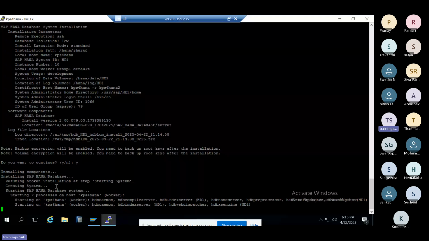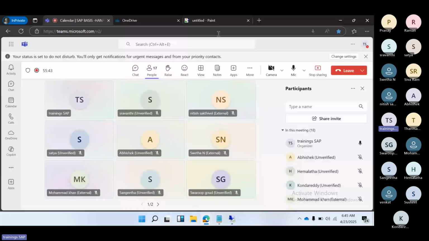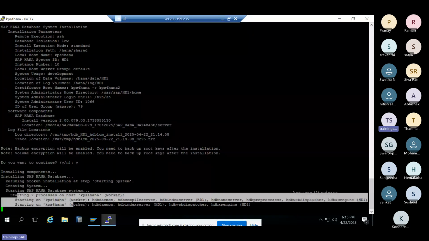So one of the question catch-up points is here. Sometimes they may ask you, if HANA got interrupted in the middle, will it start from scratch, or will it resume from where it got stopped? It will resume from where it got stopped here. That is one of the important things here. That's why it is starting the HANA process here.